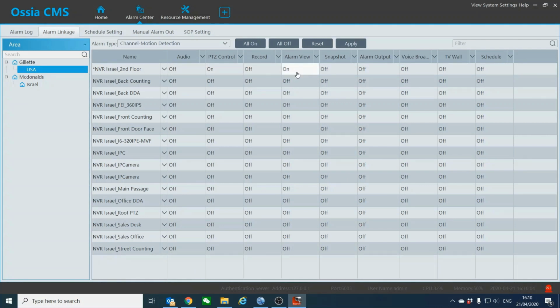And the most important thing is to select the schedule. When do we want that rule to happen? We don't always want that PTZ to operate, or we don't always want the alarm view. Maybe we just want activities when we are in our office, or the options are unlimited. Let's go for 24/7 and press apply. I'm going to go now to make an event.